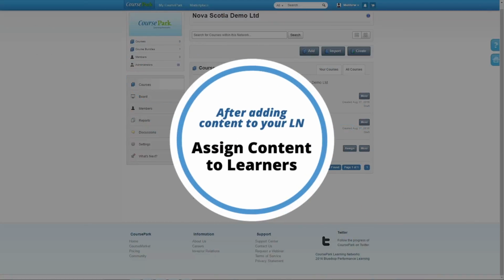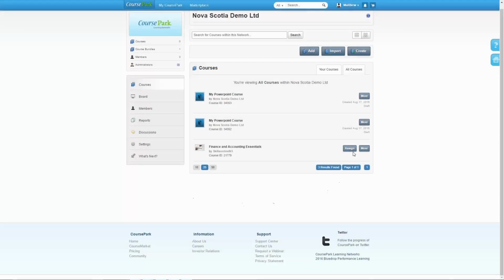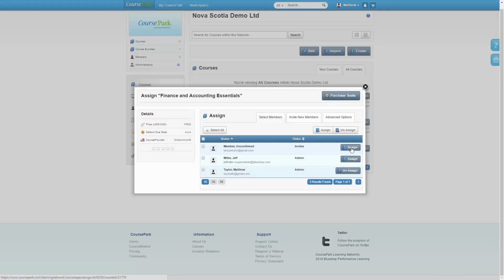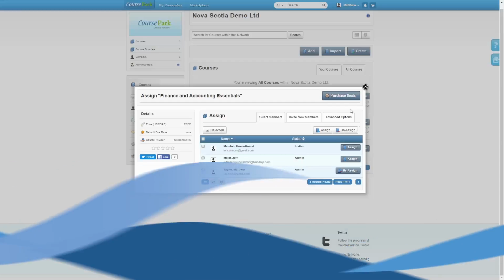Once your content has been imported into the private learning network and you have invited your learners, you can assign content directly by following these steps. Select the Assign button next to the desired learner or learners. Please note, the assigned learner will receive a notification that they have been assigned the content.